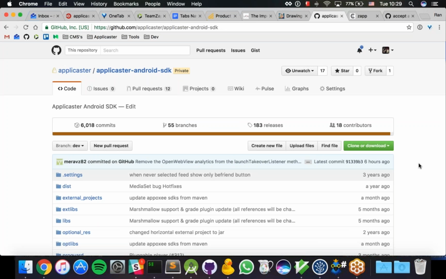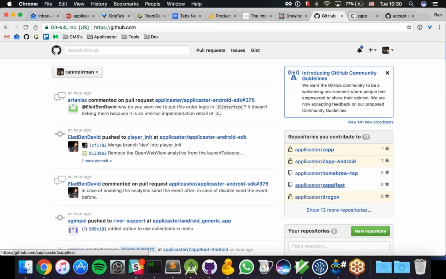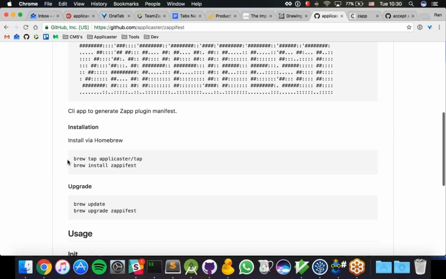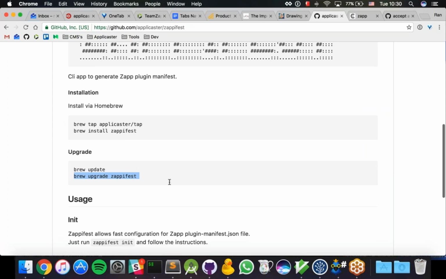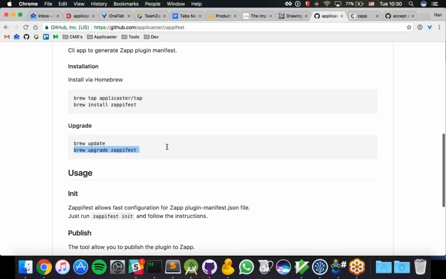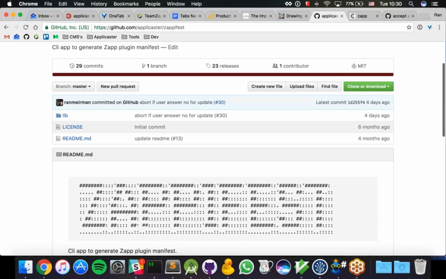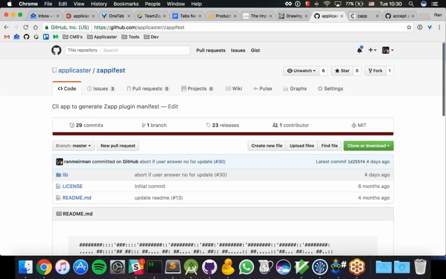That's on my side. Two important things, and I'm finishing: please update first the Zapifest tool and the Drogon tool, which I don't know if you're using or not. I think only Sergey is using it, but please update the Zapifest tool. You can see how to update in the repository of Zapifest, okay? Basically, you just need to do brew upgrade Zapifest. And please update it because it adds some important additions.